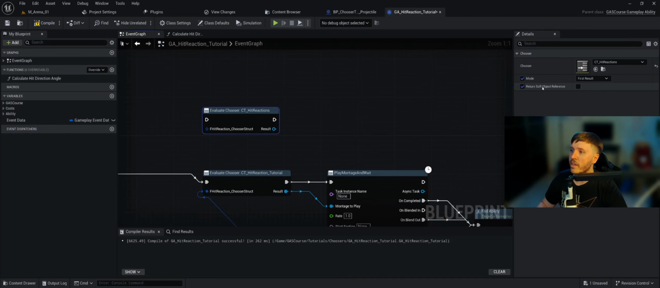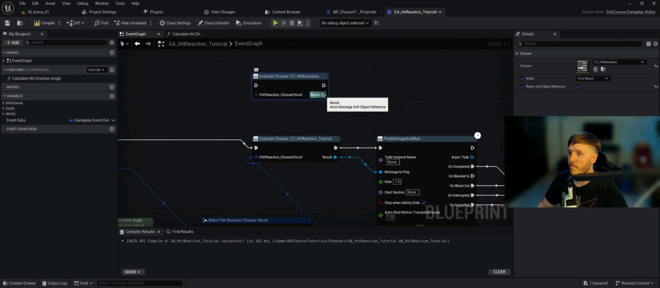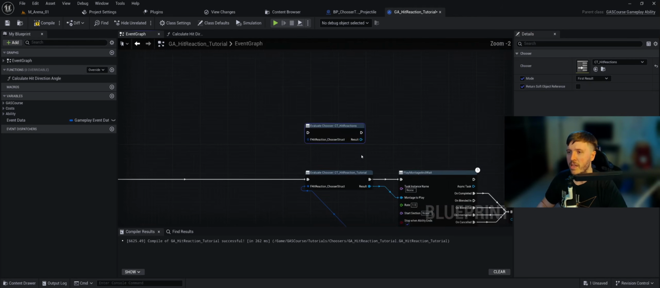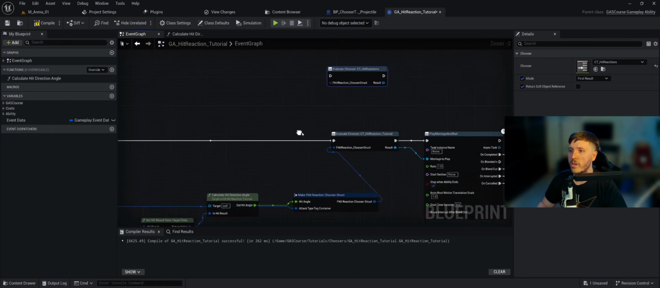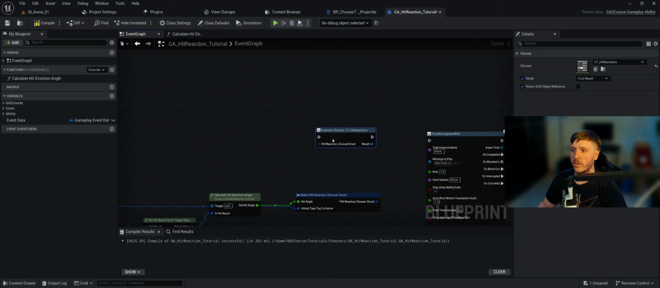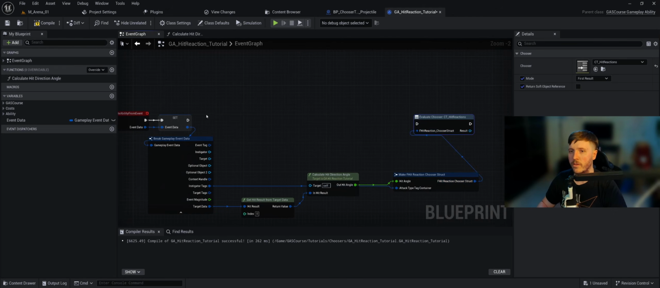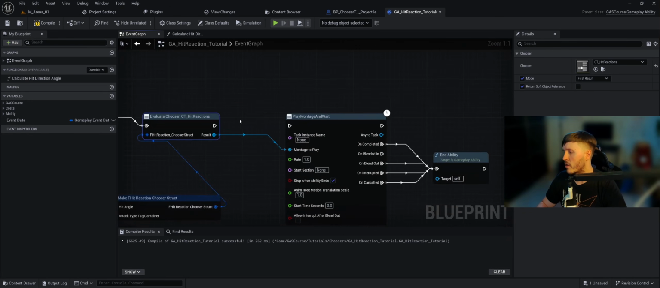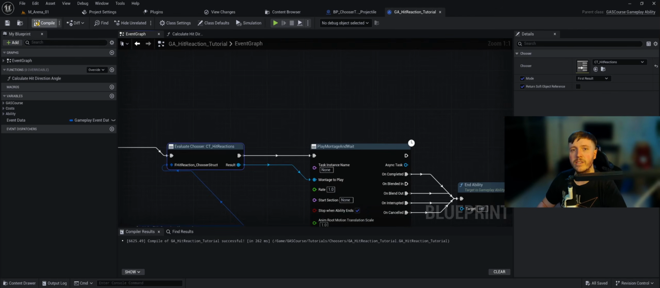And then there is the option return soft object reference. We could do that, and this makes the result a soft object reference if we wanted. But again, we're just going to use the hard reference for now, and that's okay. This is the chooser struct that we're going to be working with. This is the default chooser that I created to showcase the actual setup. So we're going to go ahead and nuke this, and we're going to replace this setup here. And then we're going to pass in the result into our play montage and wait task inside of our gameplay ability. And then resave, compile.